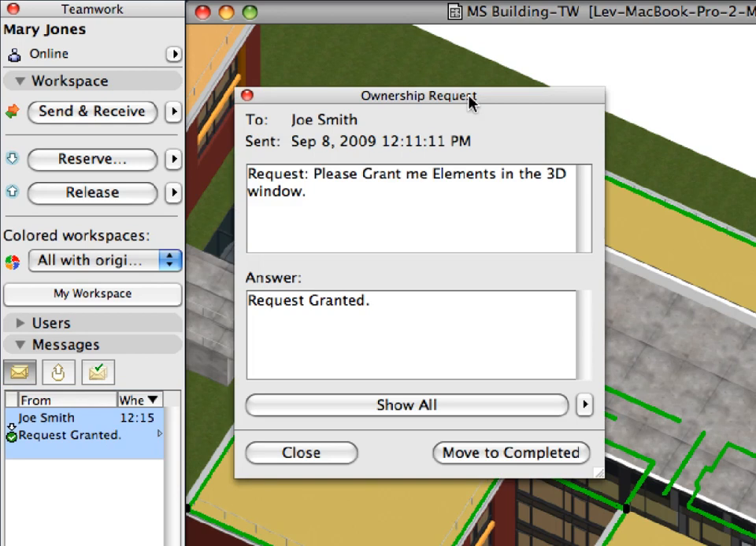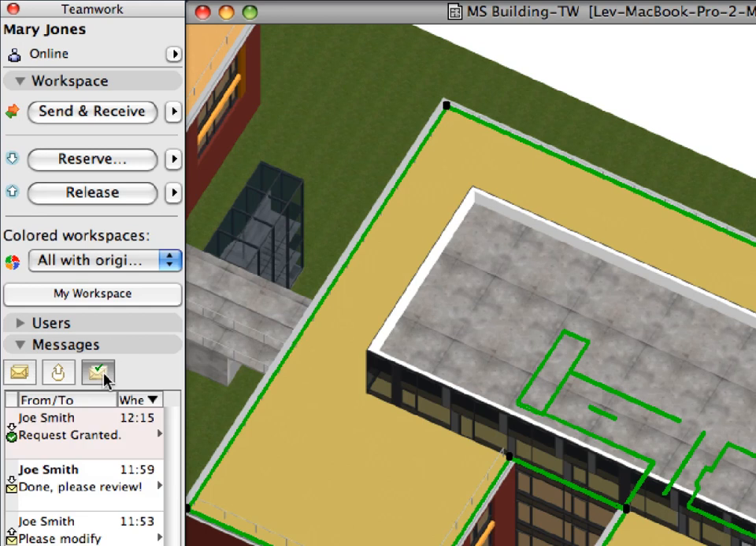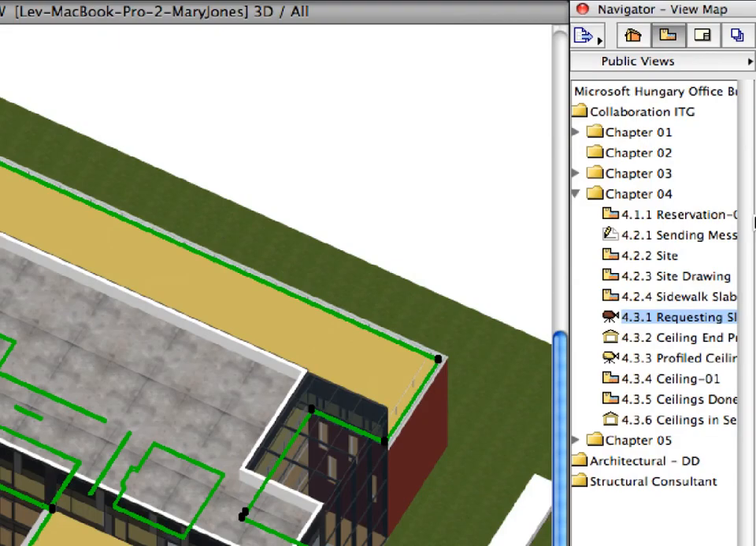Double-click the received message to open it. The Ownership Request dialog displays a status report on the request operation. The Answer field shows whether the element was granted or denied by the other user. Click the Move to Completed button to move this message to the completed folder. Now the slab belongs to Mary Jones, and she can continue her work. Let's proceed and create some suspended ceilings.